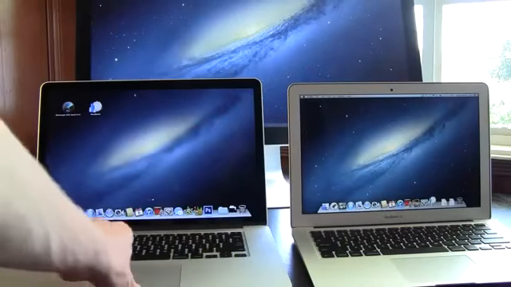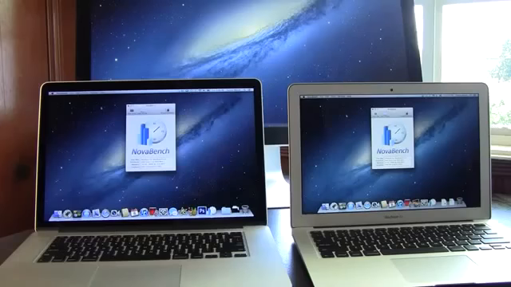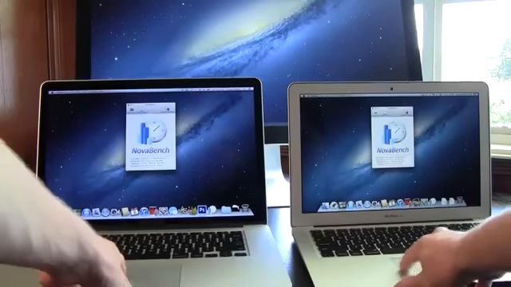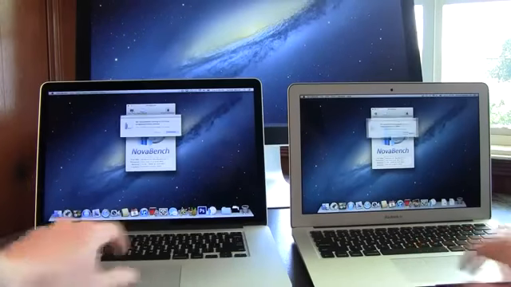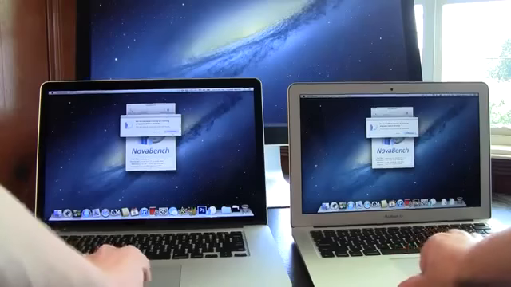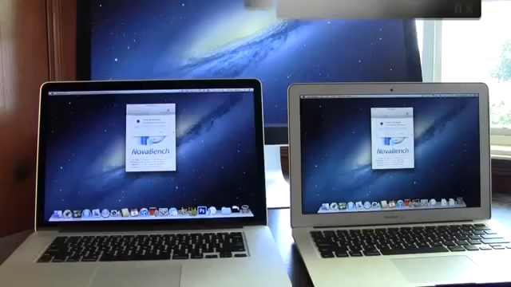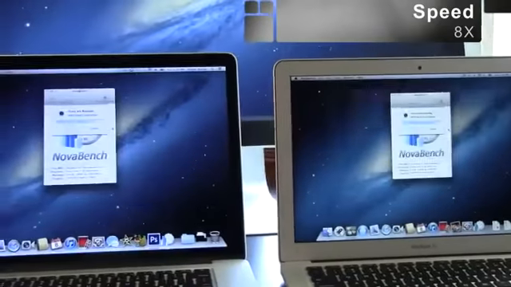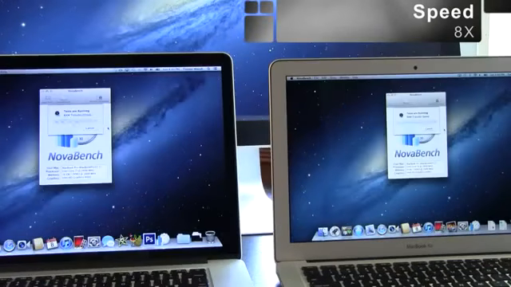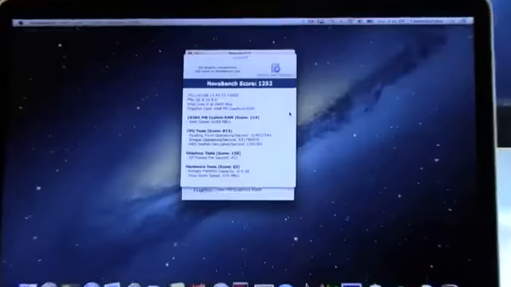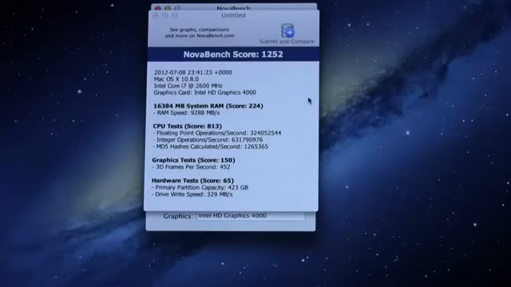Now we're switching over to Nova Bench. This is just a generic benchmark test, and we're going to start it at the exact same time on both laptops and let it run through. I'm going to speed this up, and then we'll go over the results. The Retina MacBook Pro finished slightly ahead of the MacBook Air. Let's take a look at the total score.